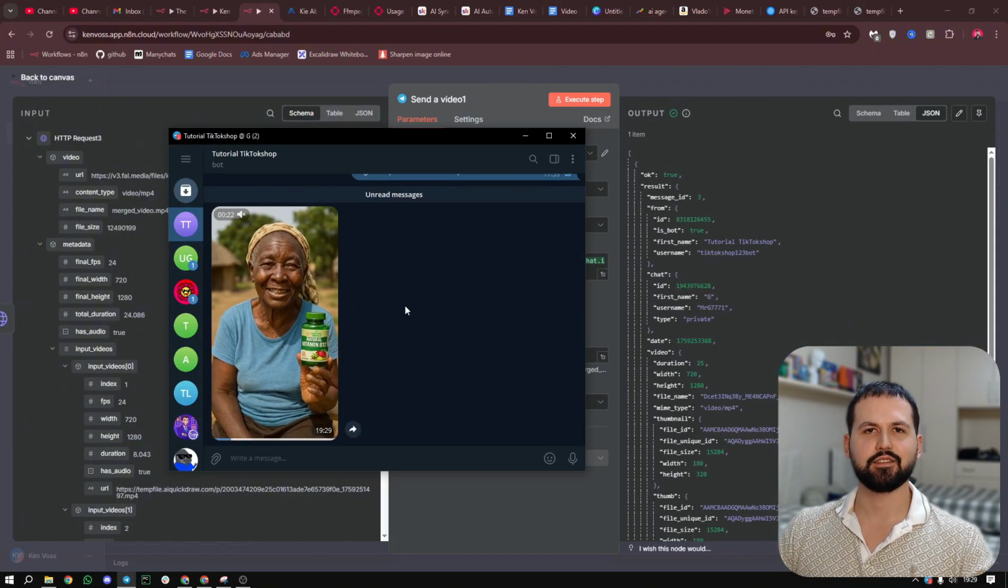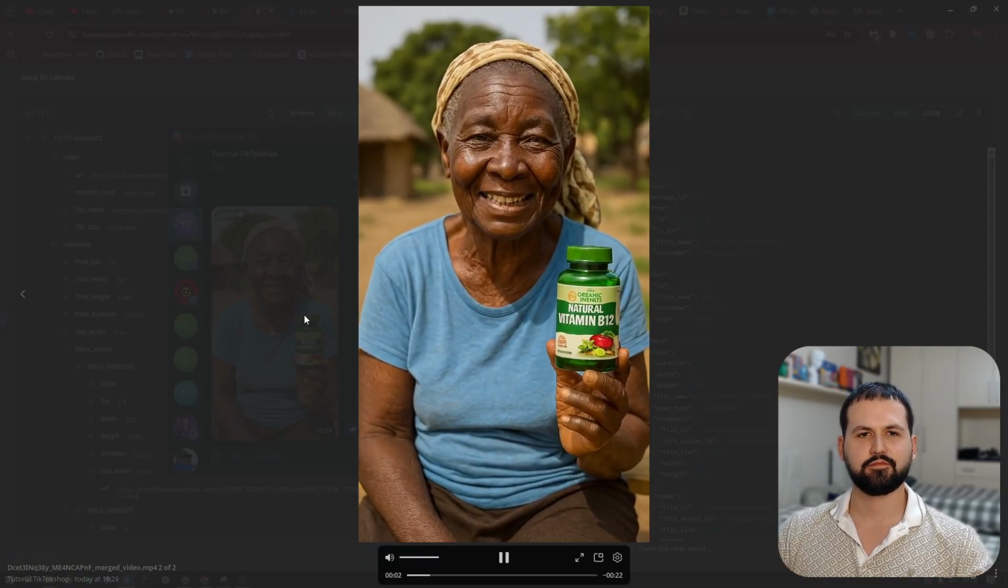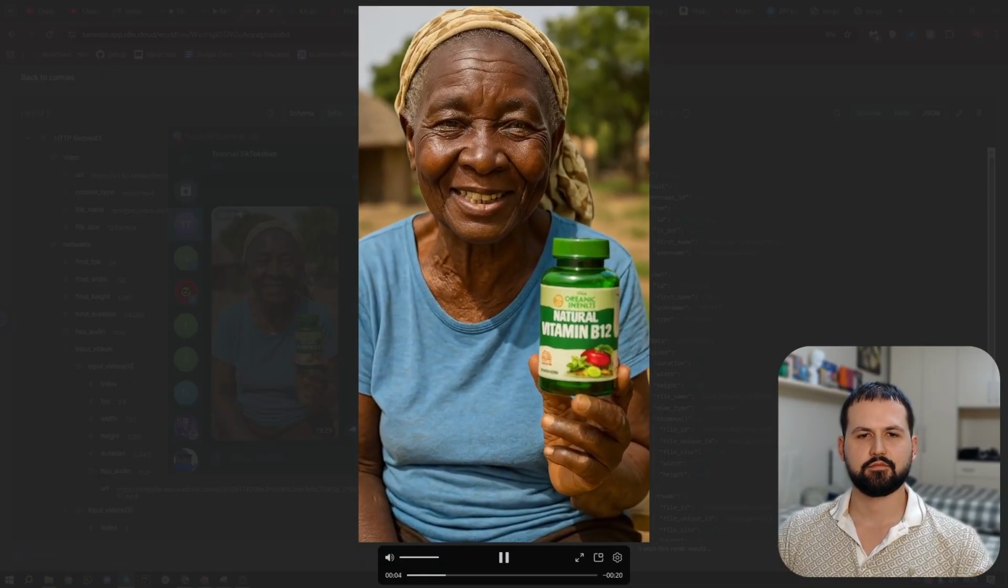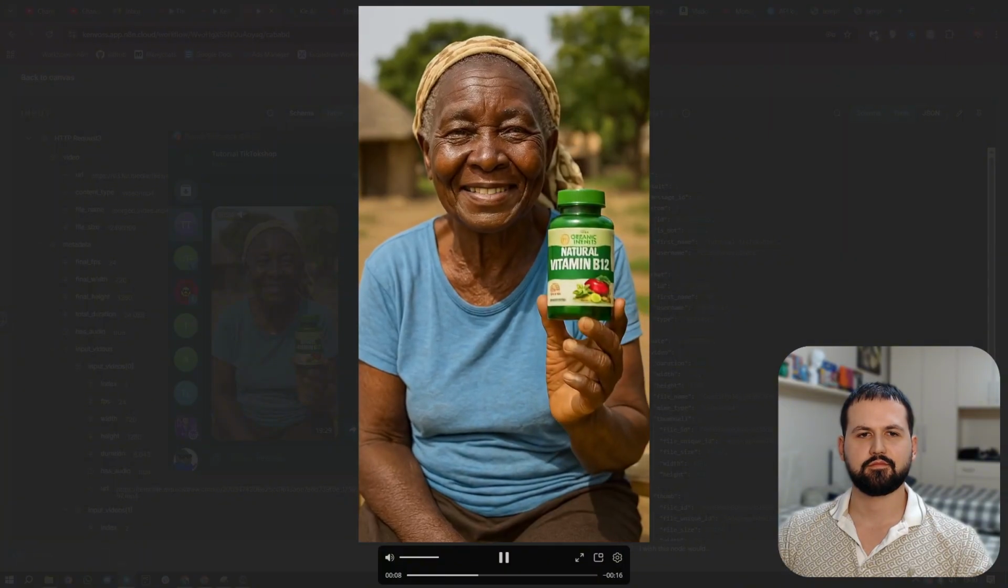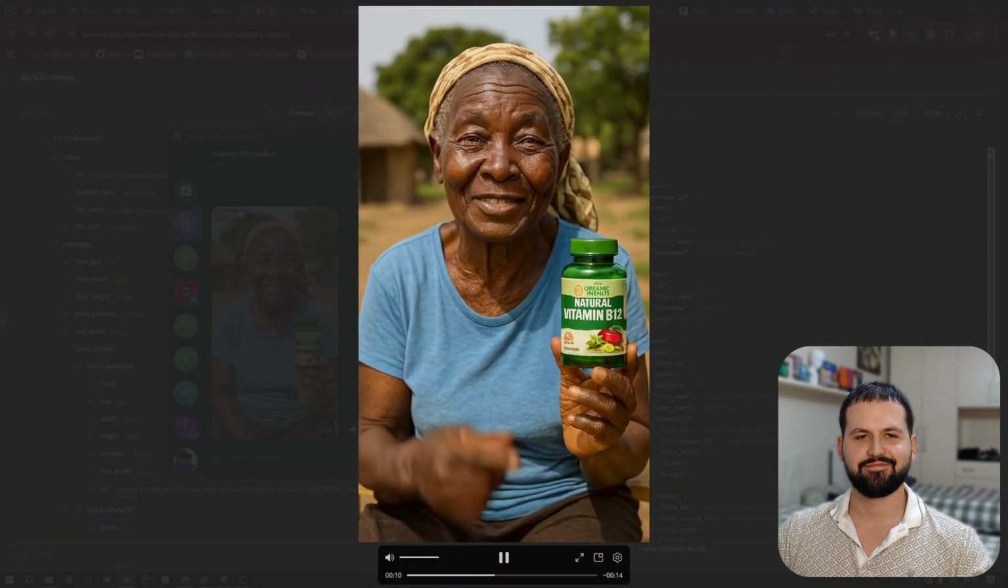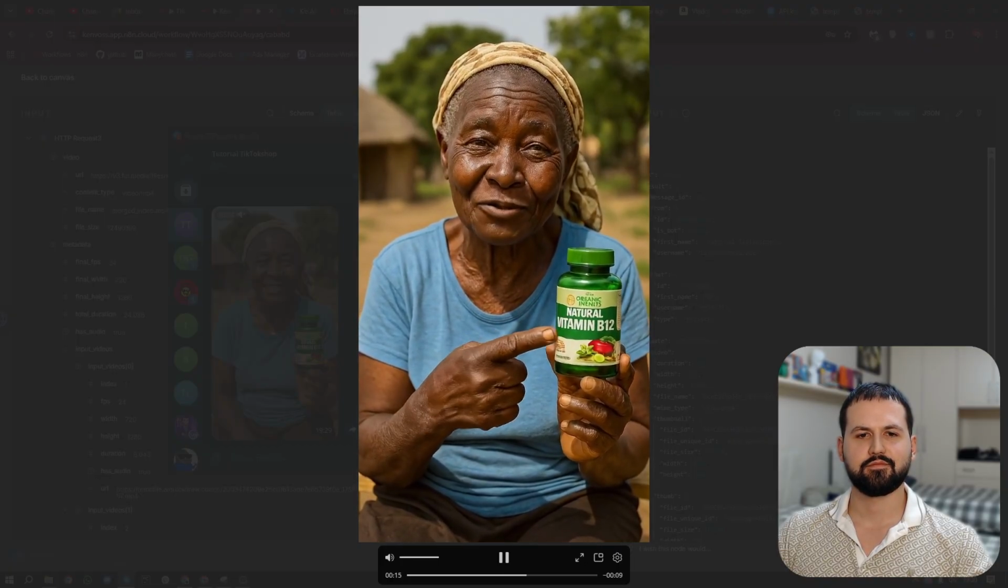Hey friends, so I'm just relaxing outside the village and I wanted to show you something interesting I found. This here caught my eye. Look at this bottle. It says natural vitamin B12 and it's all organic. See the fruits and greens? Perfect for some extra energy.